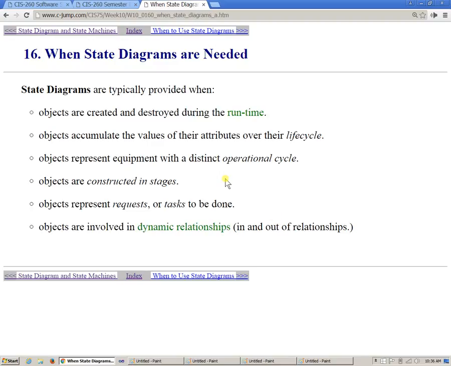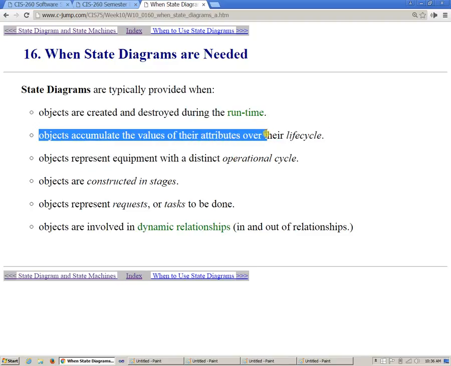So I can give you another example of this. For instance, we say objects accumulate the values of their attributes over their life cycle. So here is a quick example to perhaps conclude today's set of presentations. Imagine that, perhaps let me just save this and switch over to the next segment.